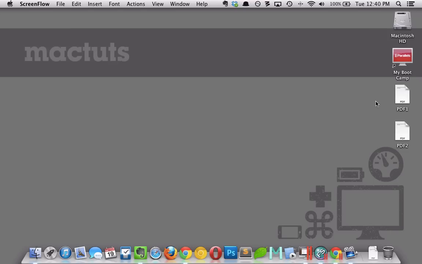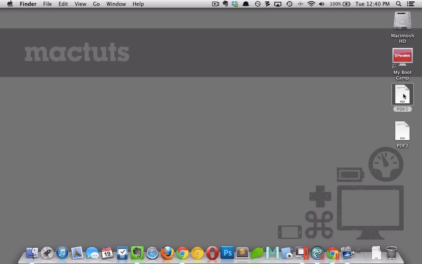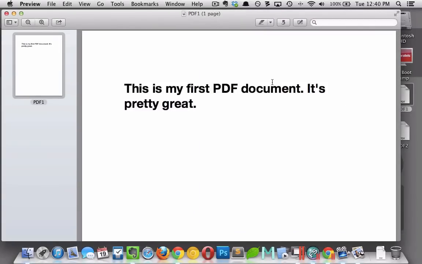So you'll see here that I have two PDFs, PDF 1 and PDF 2. Now I want the content of PDF 2 to merge into PDF 1 so that I have one document with two pages instead of two one-page documents. So let's go ahead and open up the first one. Okay, and this is my first PDF document, and it's pretty great.